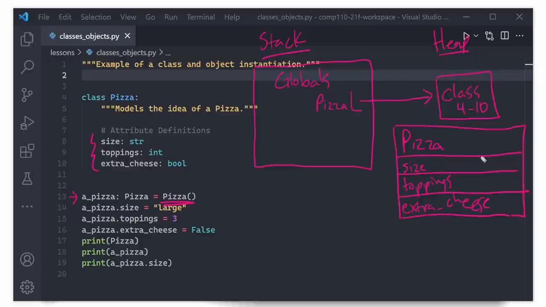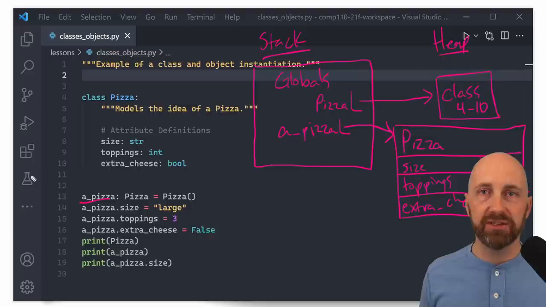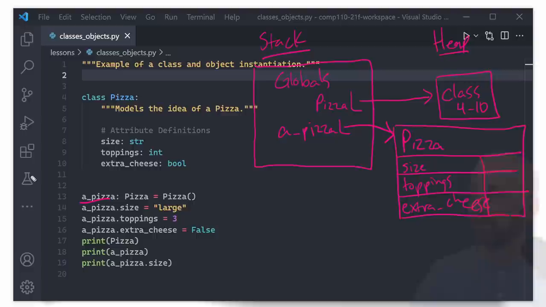And we're binding the name a pizza, a variable, to this object. So you're already picking up on something else that's important and necessary to recognize: when we construct objects, we're working with references. Just like when you're using lists and dictionaries, objects are reference types, such that whenever you assign a variable to an object, that variable is actually given a reference to that object that lives in the heap.